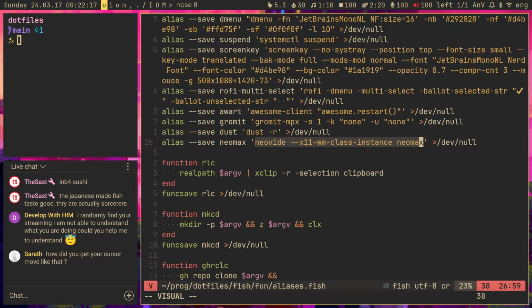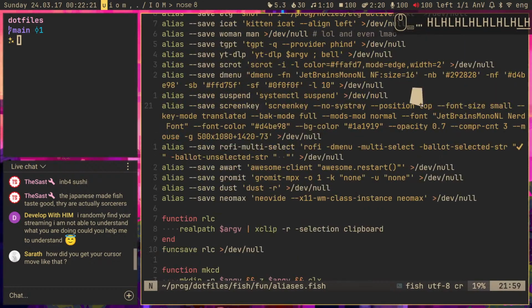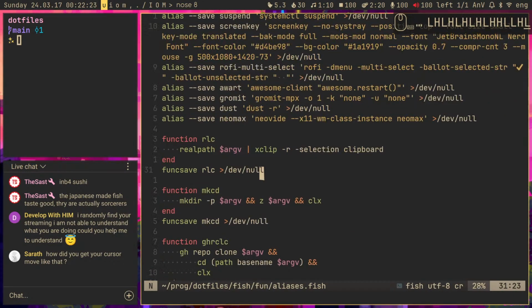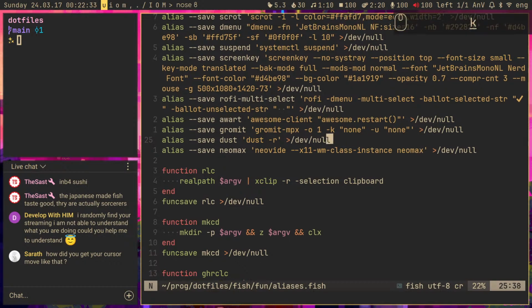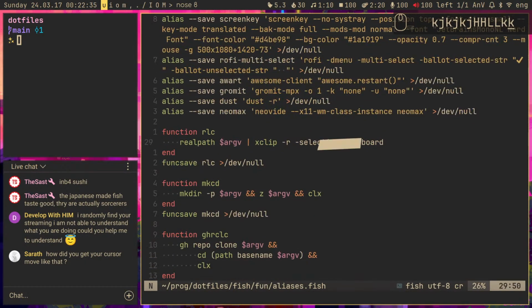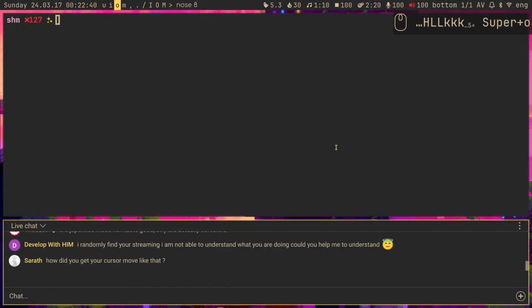How do you get your cursor to move like that? Where? Here? It probably looks even worse on stream. But if you mean this, this is Neovide's feature that gives you animations for moving your cursor, for scrolling, and some other stuff. Where do you mean?